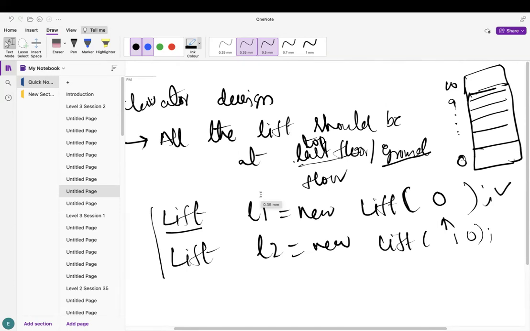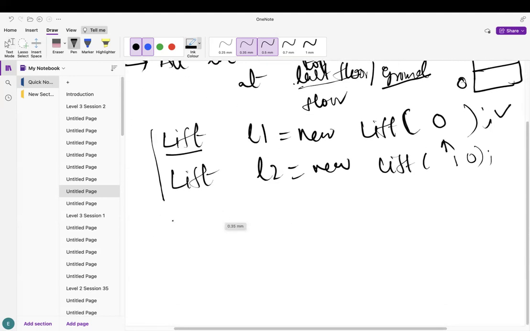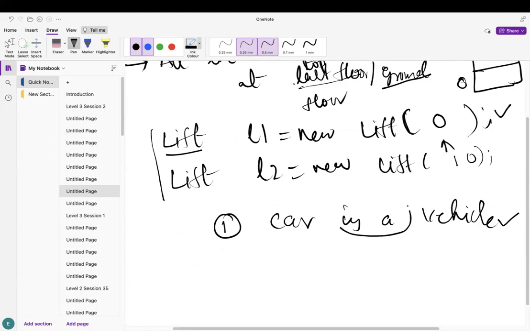Tomorrow I'm going to give a clearer idea about the relation between different objects. We already know some relations. It has an is-a relation and a has-a association relation. Let's suppose I will give you one simple example here. I've already told you one example: car is a vehicle. This is one relation, the is-a relation.